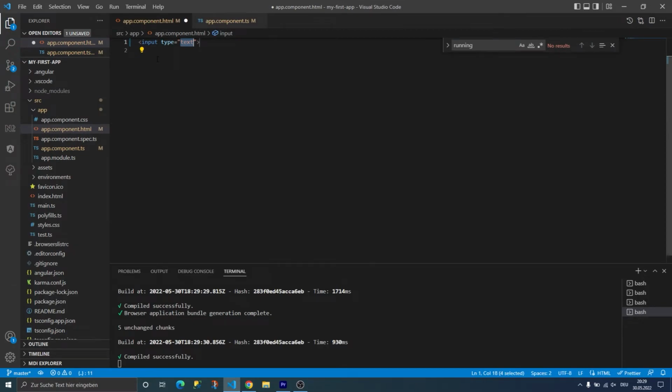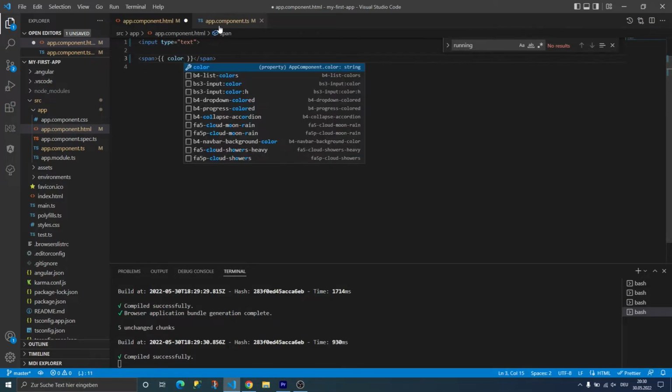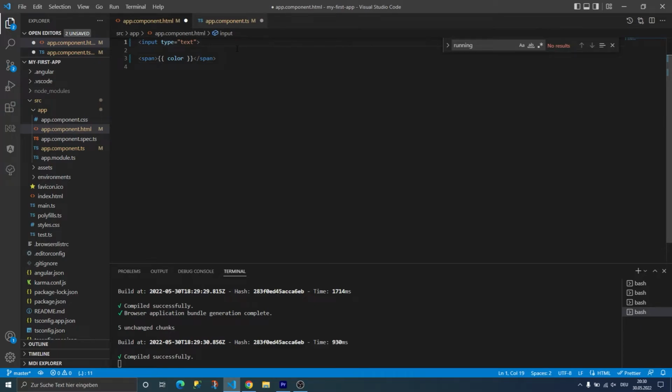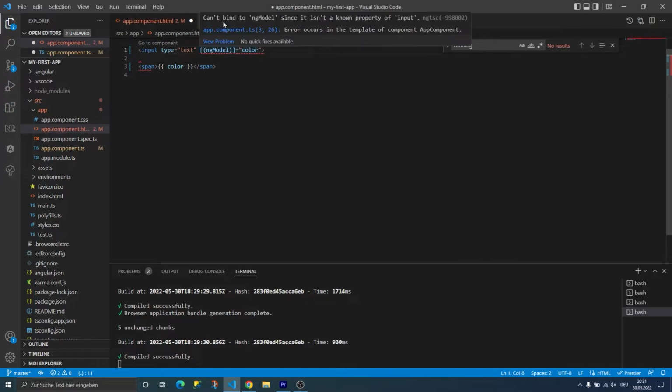So let's take an example where we have an input element, a text. And here we're going to have our span where we have the string interpolation. And let's put the color. Make sure in the app.component.ts you have your color. And here we want a user to input his own color. And here we're going to use the ngModel. It's actually used by Angular, as I said earlier, to listen to an input element and then output the element.